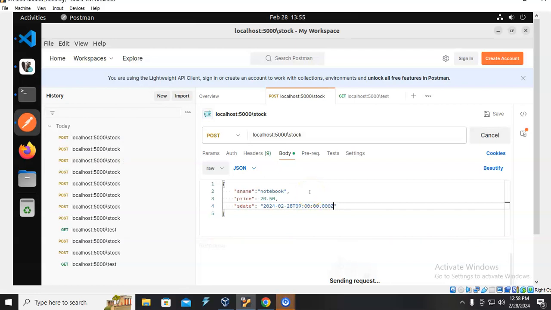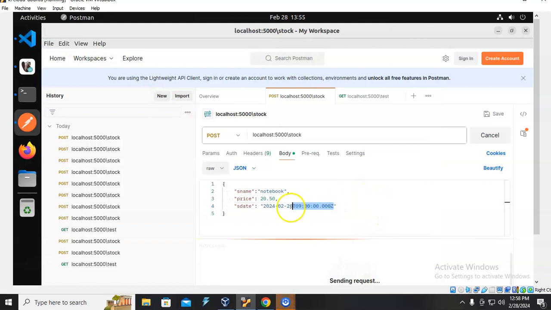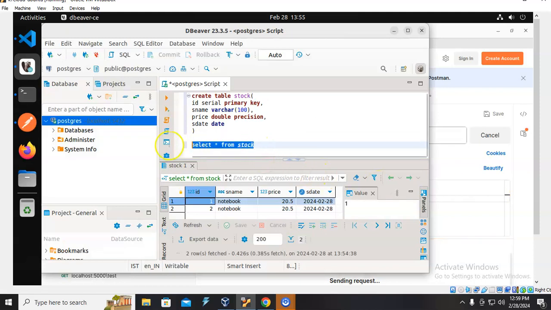You can go to your Postman, DB viewer, then type select star from stock. It was inserted two times, so everything works fine. Now I will create again. So I will change the date to something like 27/2, notebook 1. The price as 30. And I will send this request again. Now I will go to my Postman, DB viewer, and then execute it, notebook 1, 30.5. Now everything works fine. So the entire thing works fine. So the first part is completed. Thanks for watching.